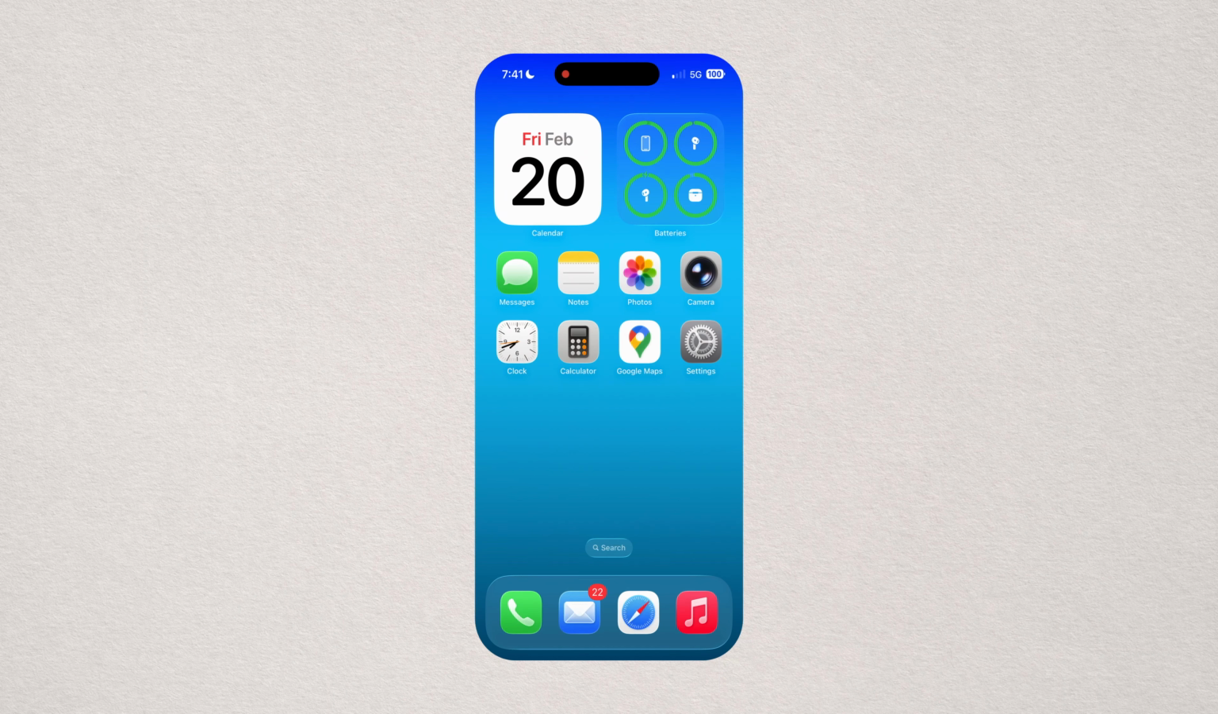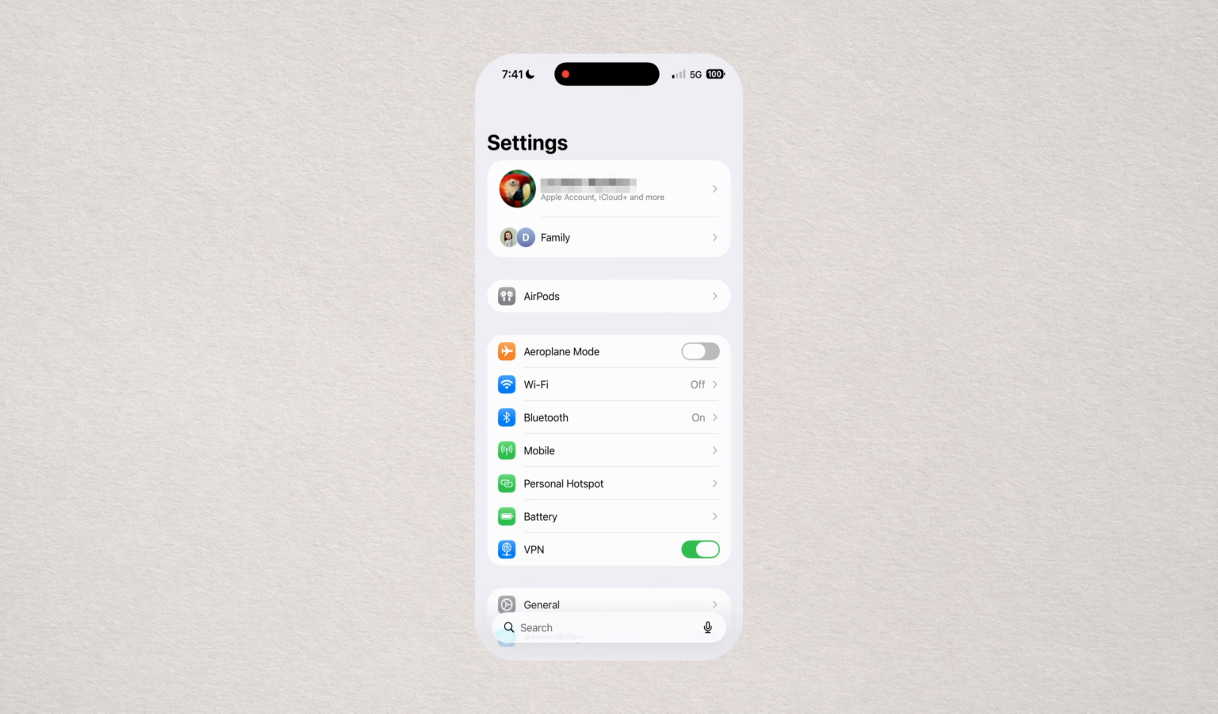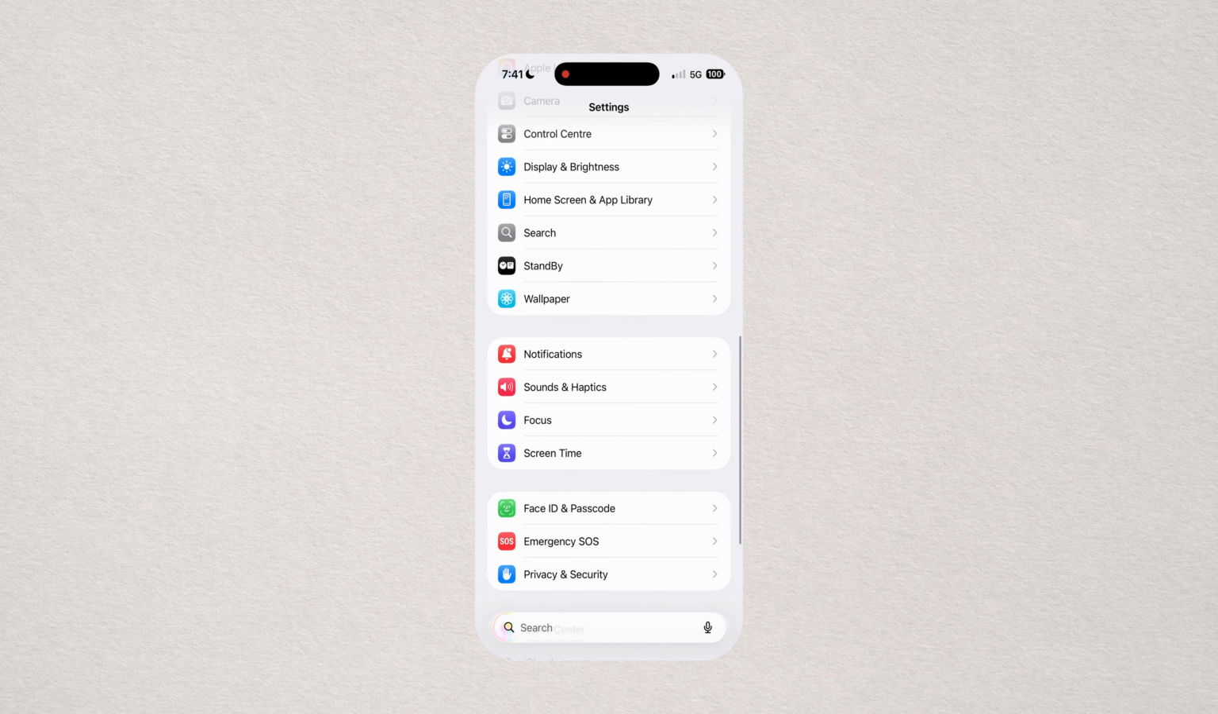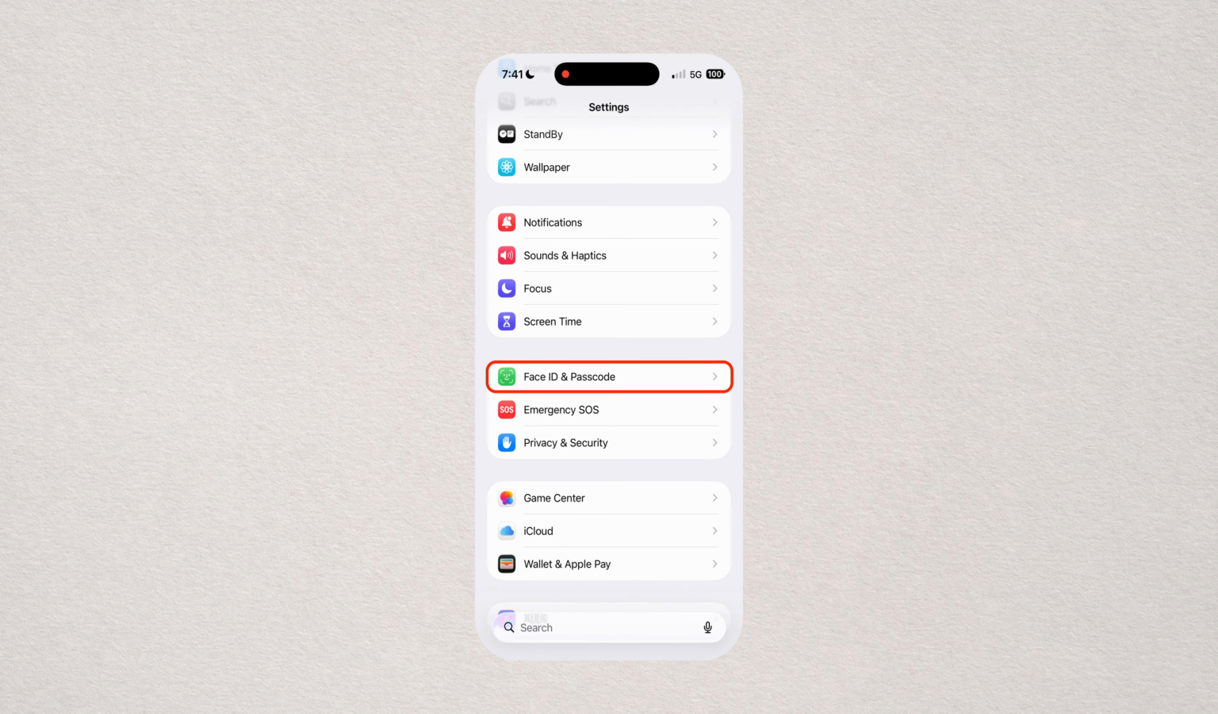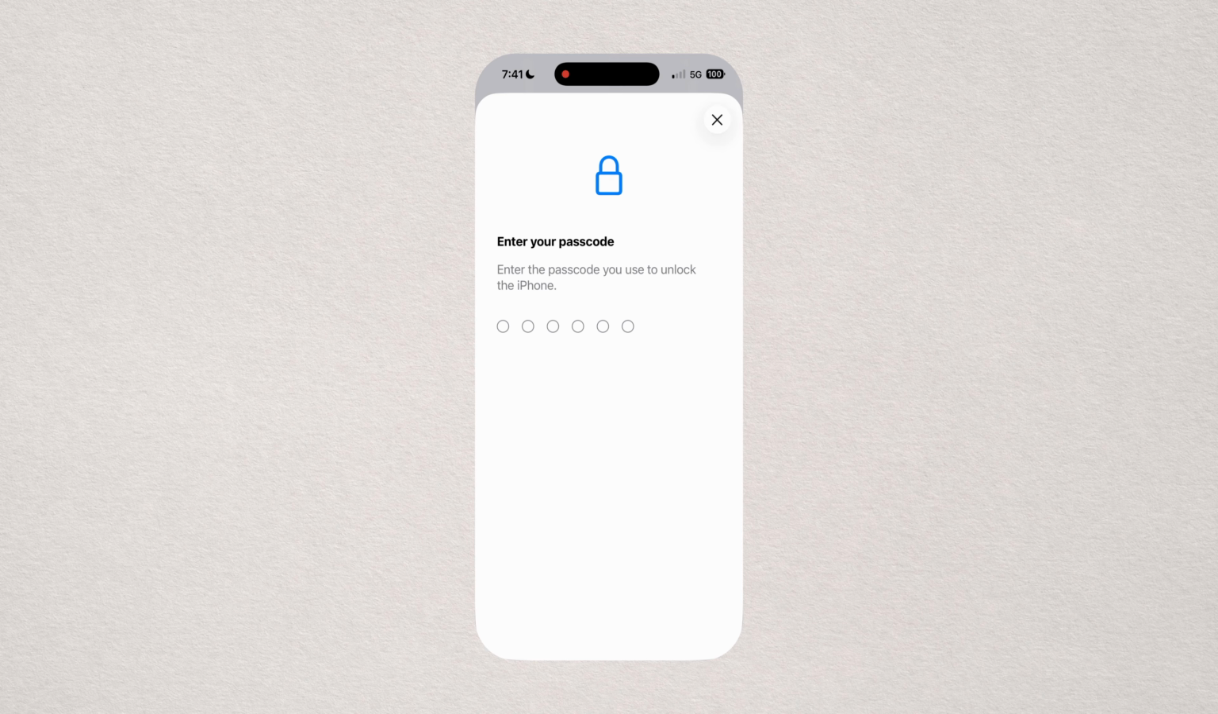To begin, start from your home screen and open the Settings app. Once Settings is open, scroll down until you see Face ID and Passcode, then tap on it. You'll now be prompted to enter your current passcode. This is required to verify your identity before making any security changes. I'll go ahead and enter my current passcode now.